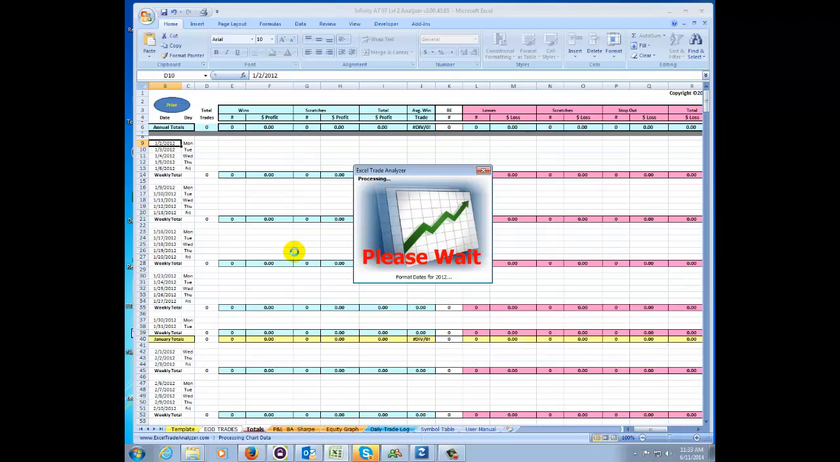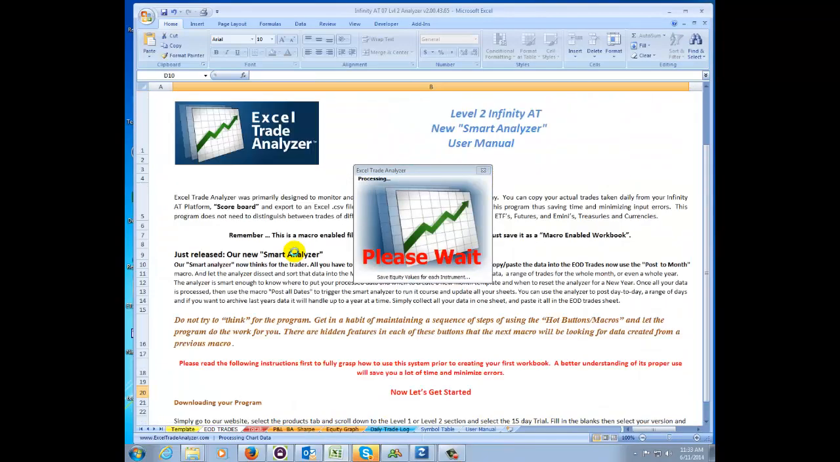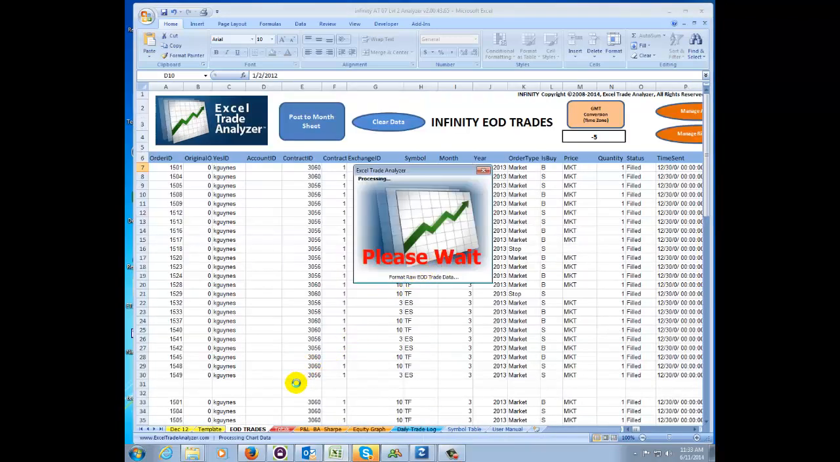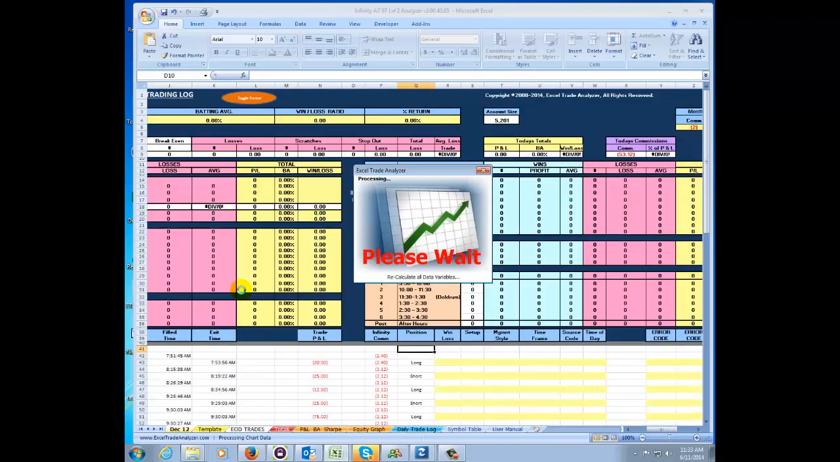And just give it a little bit of time. It's formatting a lot of data right here. And updating my P&L batting average chart, my equity graphs, and my total sheets. Now it's going to tell me that the trade date is for December, so I want it to create a December. And there you can see the December's already created, and it started posting right into the December sheet. And it'll go in there and post each day at a time.